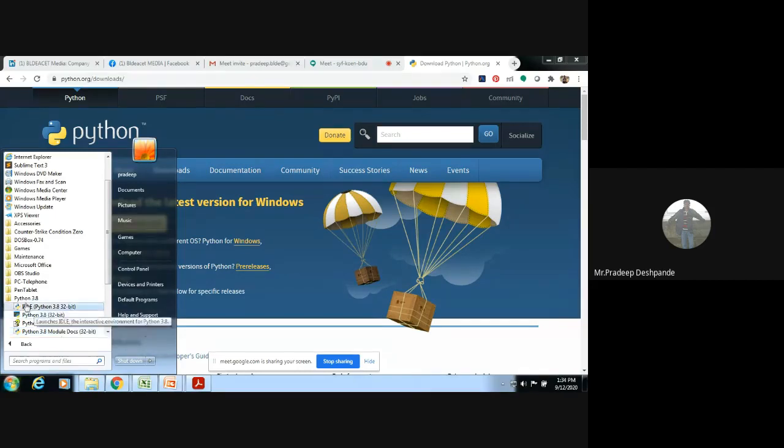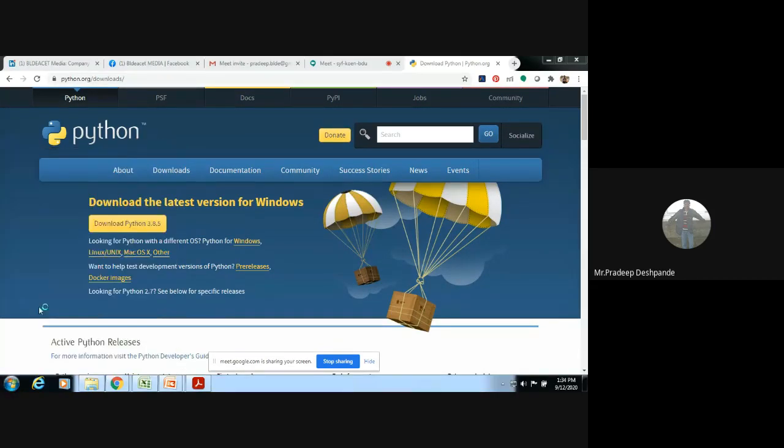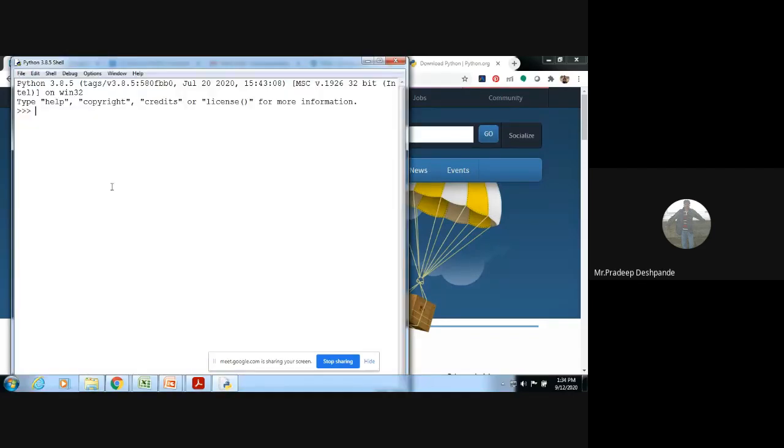So hope you got it. You just have to download and install Python, and along with that, IDLE will be installed automatically. You just need to click on this IDLE. When you click on IDLE, this particular window will appear. We call it IDLE.